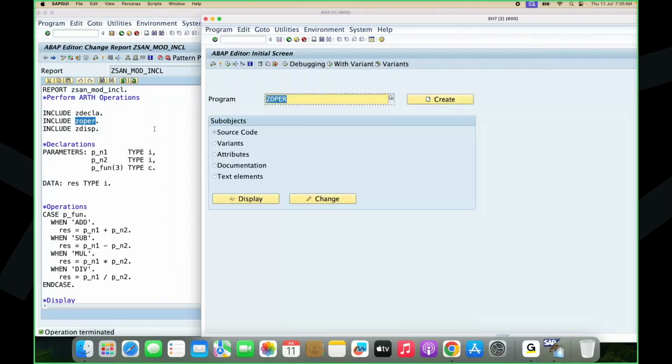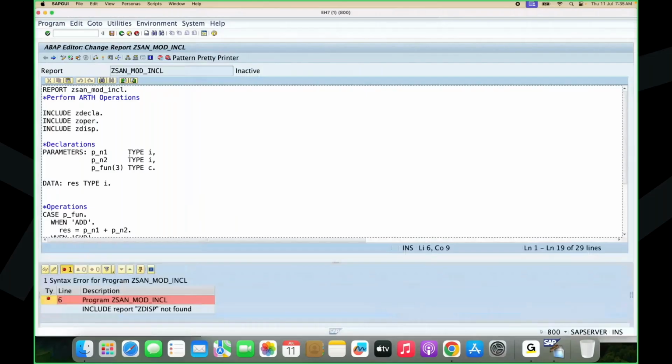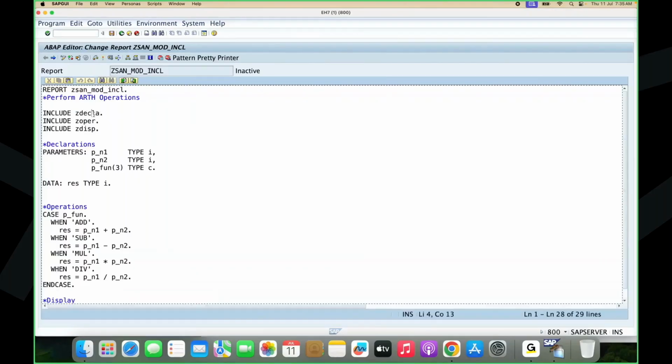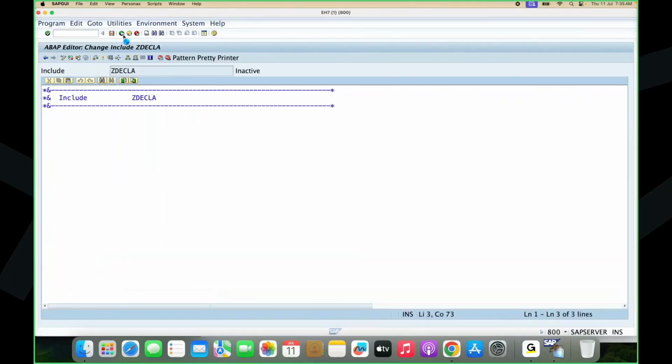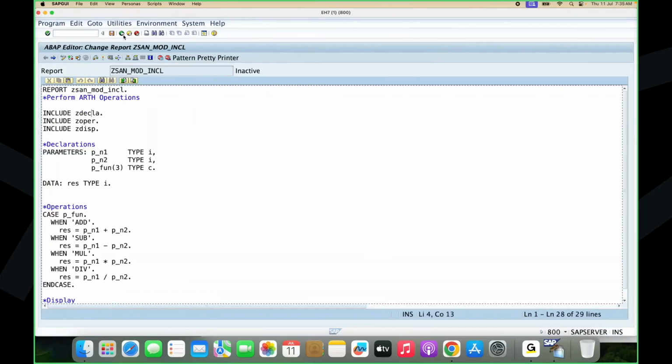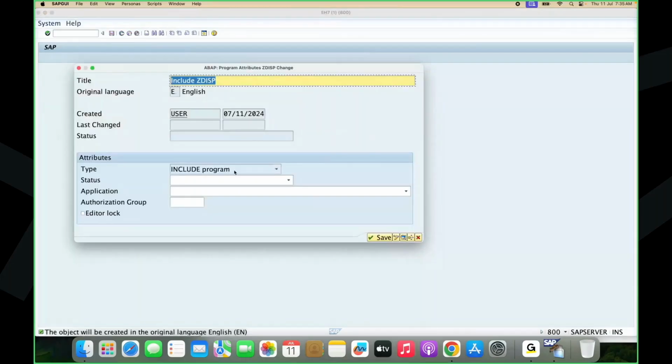We have created it. Now if you save, check, then it is saying the include display is not found, because the declaration was created and the operation program was also created, but the display program is not created. That's why it is throwing an error. So declarations we created from the program, and operations we created from SE38. Now the third one I am going to create through the program only. Click on yes. Automatically include was proposed because you are using the include statement.